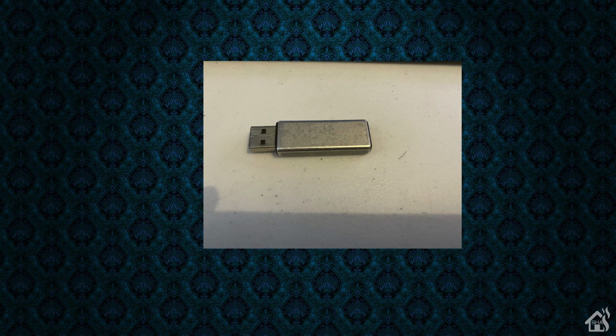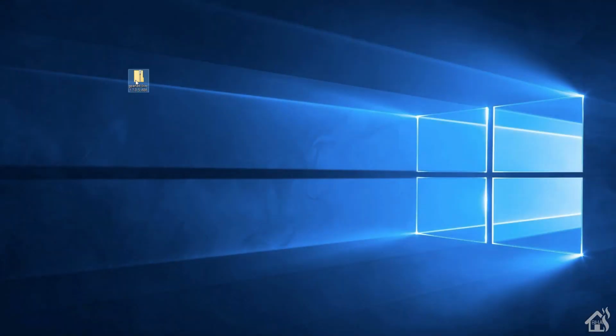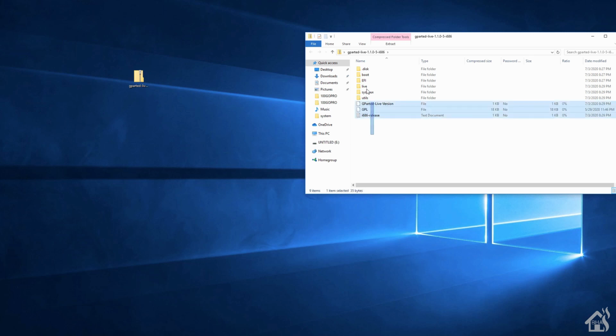I'm not going to show you how to do that here, but assuming that you have a Windows machine, you can right click on it and format the drive. Again, you want to make sure it's a FAT32 partition. Once that is done, you'll be where we're at here. We're going to copy the contents of the zip file to the root of the newly formatted USB stick. We'll give that a second to copy over.